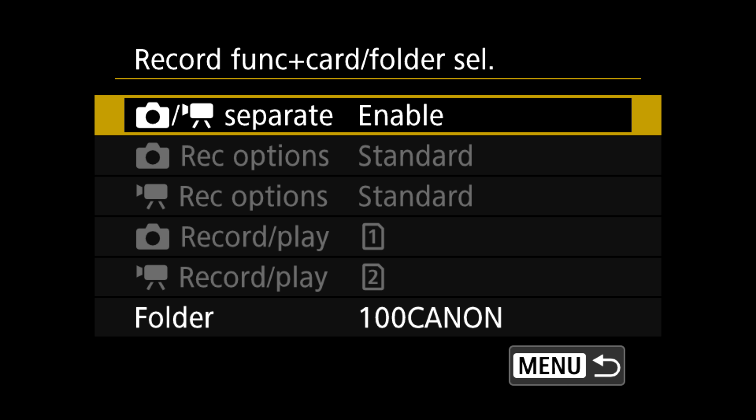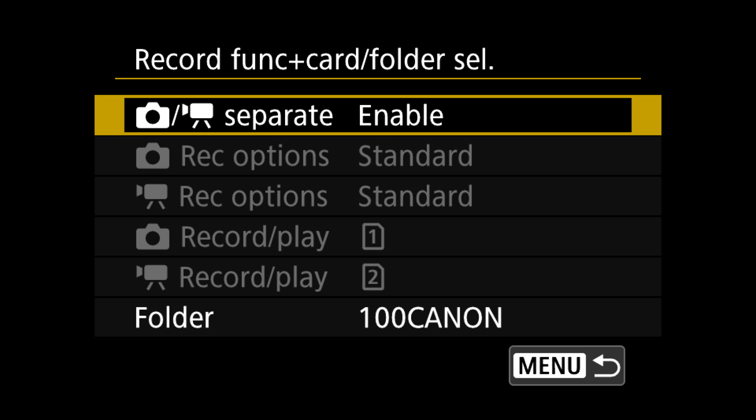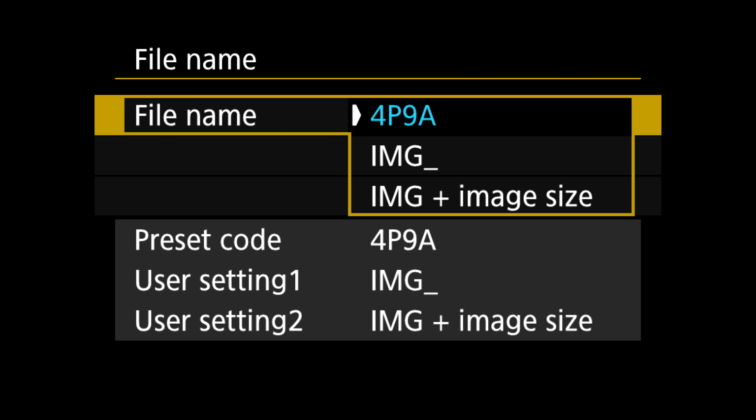Okay, so here we have the record option. I have separate recording because I don't have redundant recording for video. So if I ever do a photo gig, of course I'm gonna have redundant recording on for photo. But right now for YouTube videos, I don't mind having it go to slot 1 and slot 2. You can set custom file names, simple stuff.